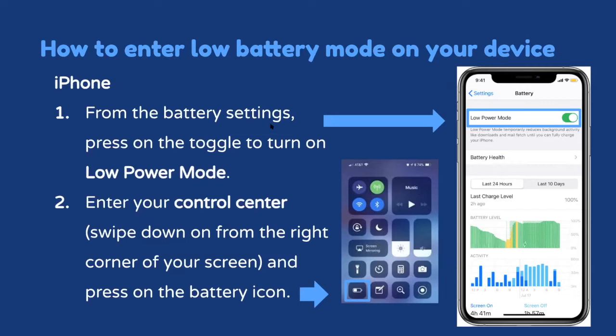Then, the second option for entering low power mode on iPhones is to enter your control center, which you can access from swiping down from the right corner of your screen. Then you would simply press on the battery icon.